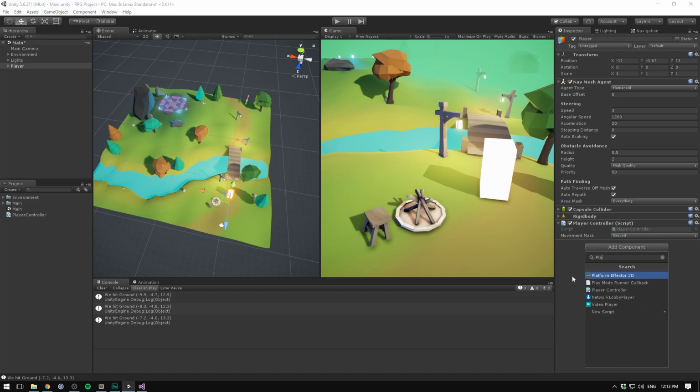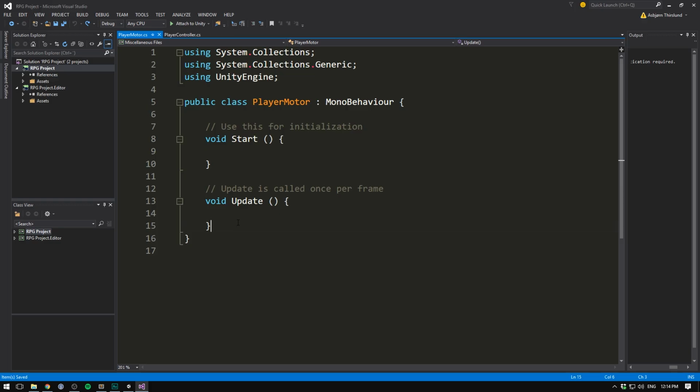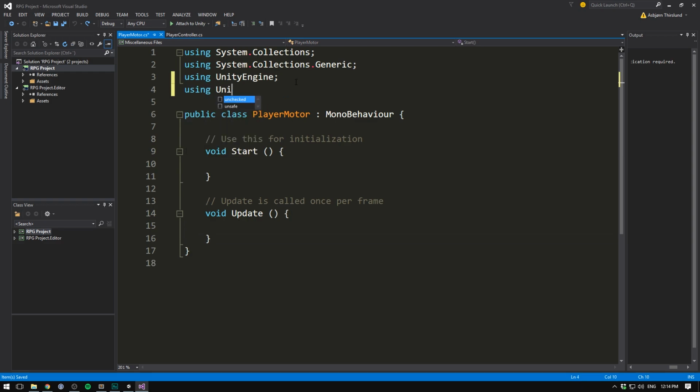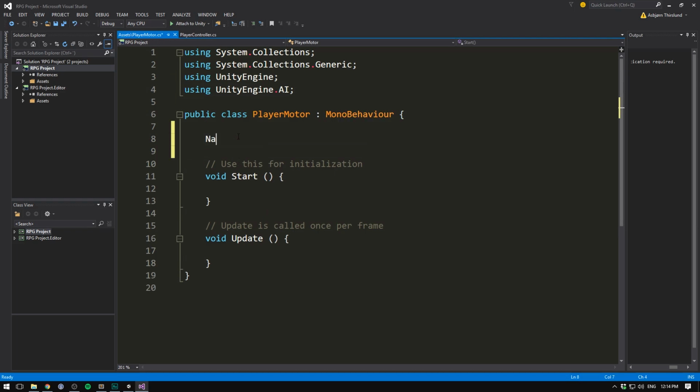To do that, let's go ahead and create a component called PlayerMotor. In here, we want to control our NavMeshAgent. To do that, we need to use UnityEngine.AI. We also want a reference to our NavMeshAgent. So let's go ahead and create a NavMeshAgent component called agent. And we'll go ahead and get our agent by going GetComponent NavMeshAgent in our Start method.